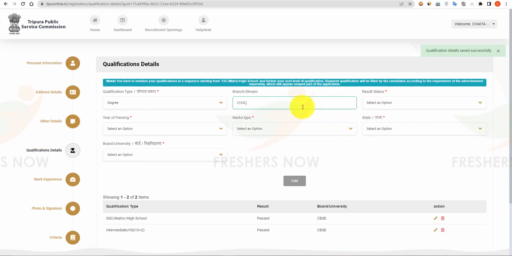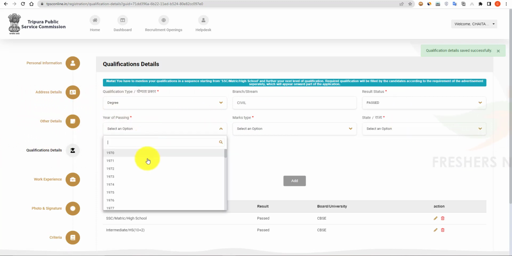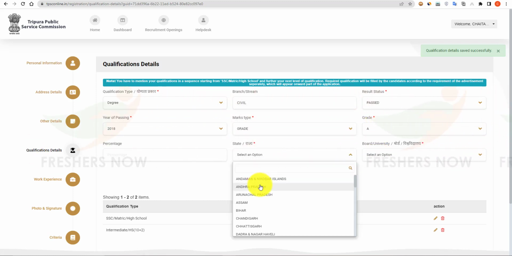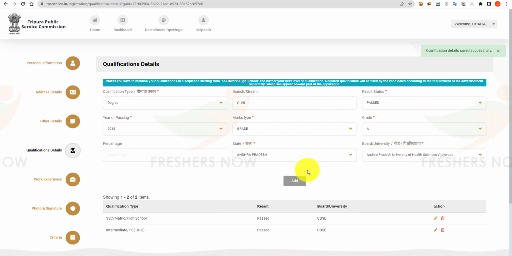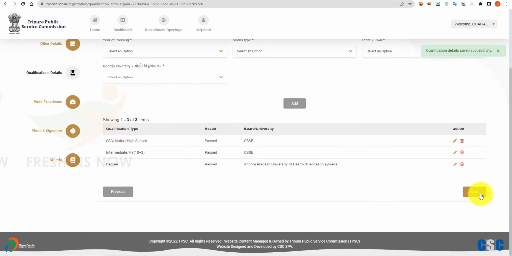Here you must have passed out the degree in the stream of civil engineering, and then select the result status: are you passed or awarded? Then select year of passing, marks type, the grade, your state, and the board or university, then click on add and scroll down. Here you have to click on next.